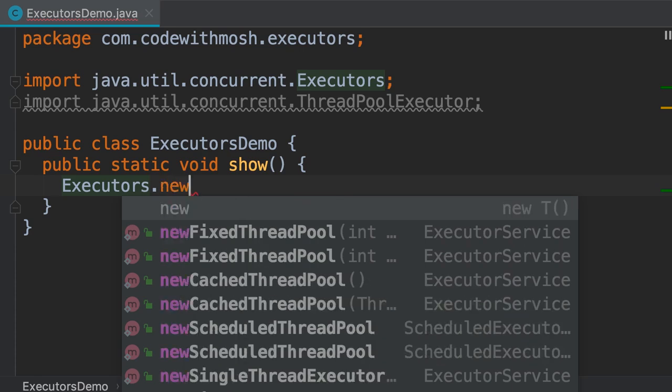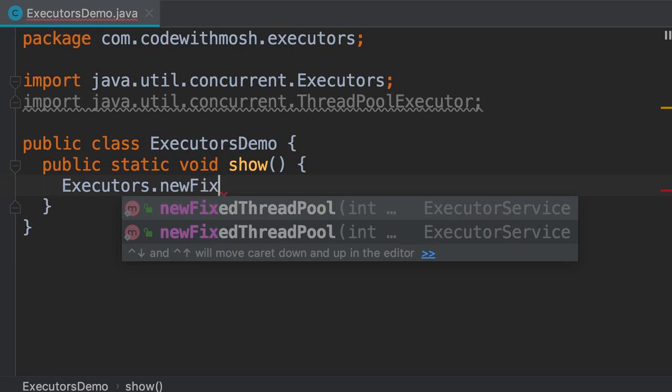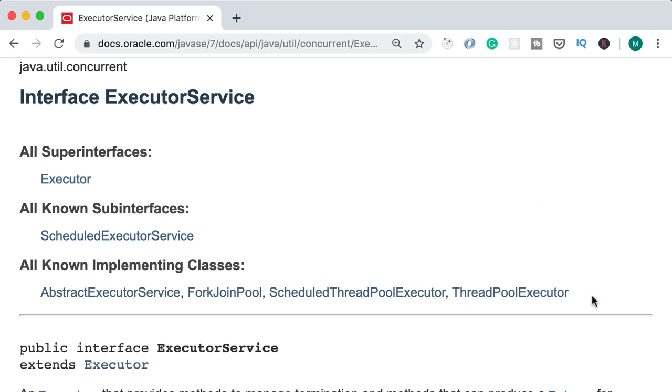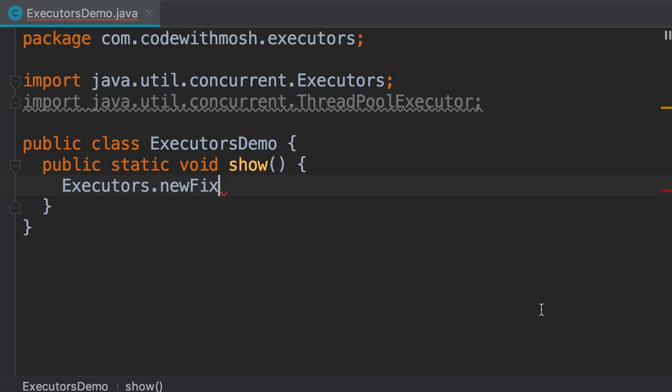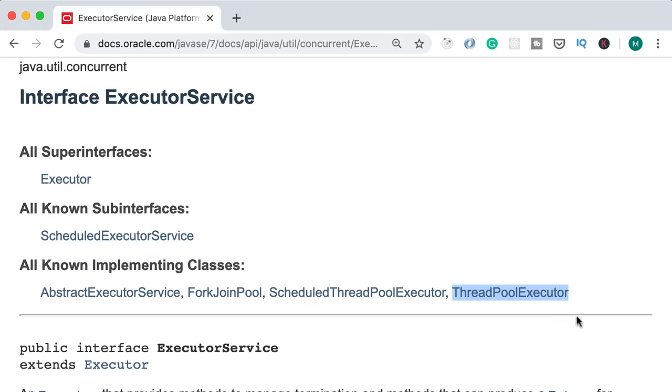So here we can call new single thread executor. This returns an executor with a single thread, not something that we use that often. We also have new fixed thread pool. This will create a thread pool with a given number of worker threads. So that would be an instance of the thread pool executor class. We also have new scheduled thread pool. This will return an instance of the scheduled thread pool executor.